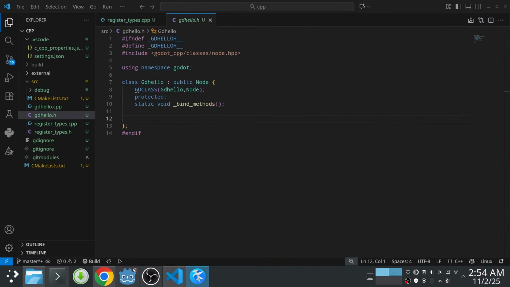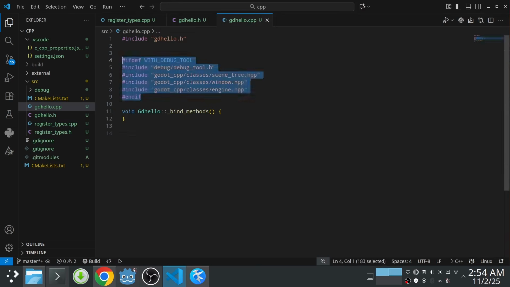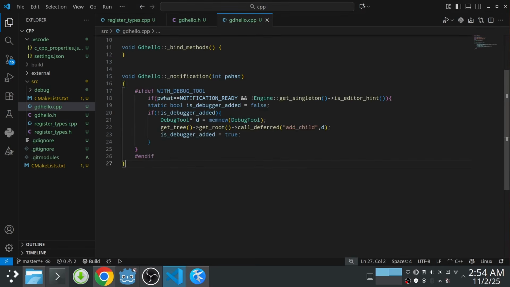Okay, for now I use GDHello to add the debug tool to the Godot scene. But you could also create a separate class specifically for adding internal classes based on the compile options. Here I add a notification function, and in the CPP file, I include the debug tool header and some other headers only if WITH_DEBUG_TOOL is defined. Then I use this code to add the debug tool to the scene.